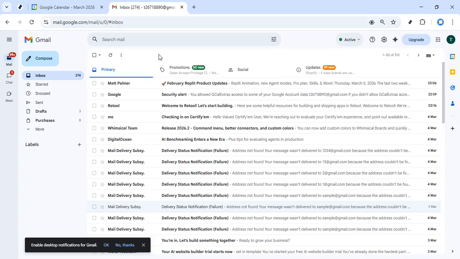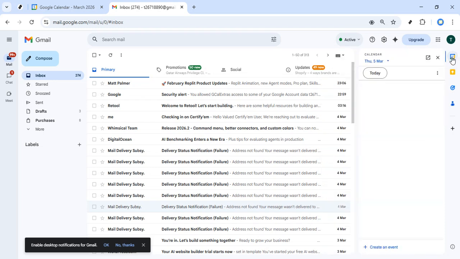At the top right of your Gmail screen, look for the Google Apps area that includes options like Calendar. Depending on your layout, you might see a small calendar icon or an option labeled Calendar. Click on Calendar from there. This opens the calendar panel directly within Gmail, so you don't have to leave your inbox.